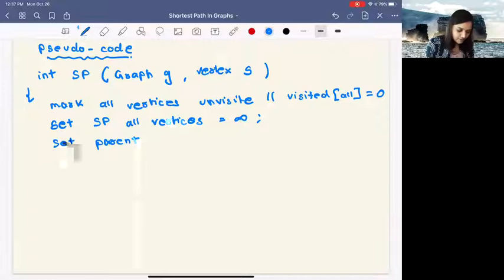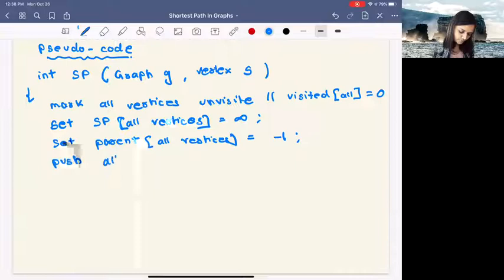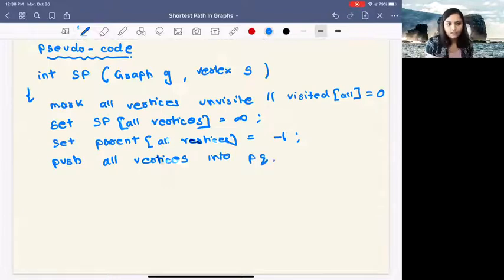We set the parent of all the vertices. So if SP is an array, parent is an array, the parent of all vertices as -1. And finally, in step 3, what we did was push all vertices into the priority queue. Let's say that the priority queue is something we initialize outside this shortest path function.